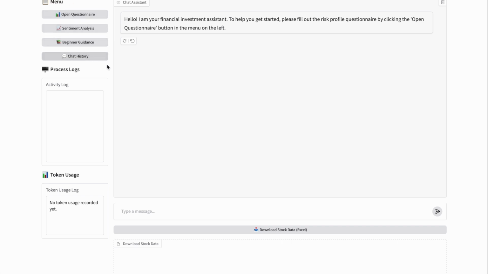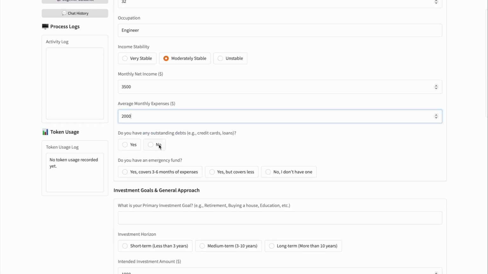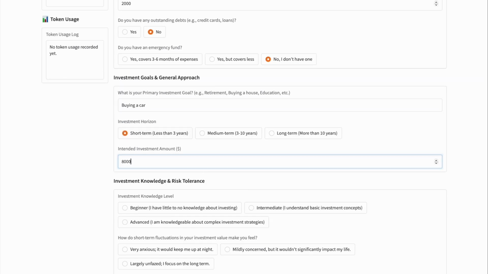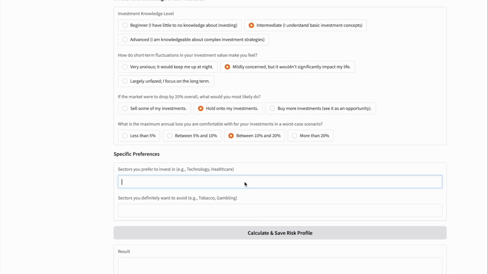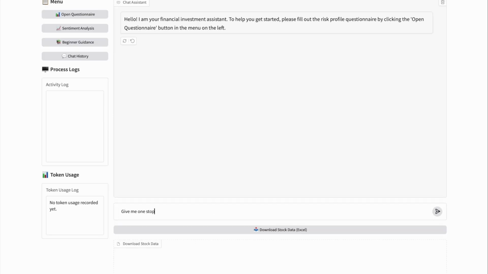history. Just below, the process log and token usage panels offer real-time insight into background operations and token costs. When users click on the Open Questionnaire button, they are presented with a set of questions designed to assess their risk profile. Once the user answers all the questions, the system calculates and displays their profile and then asks the user to return to the main chat.